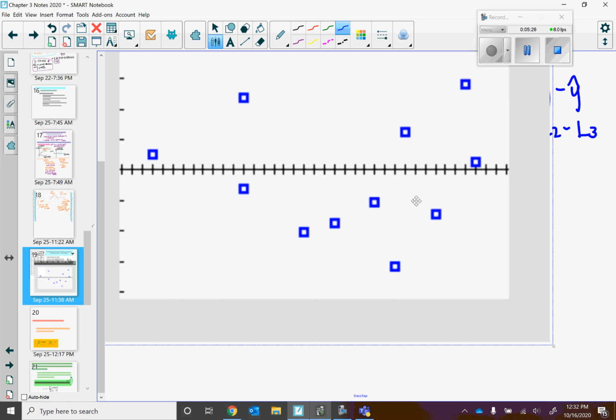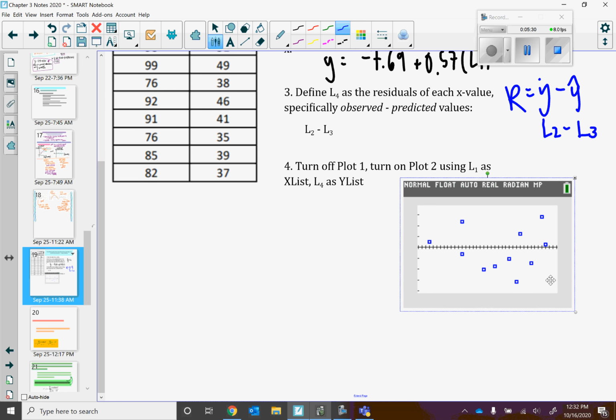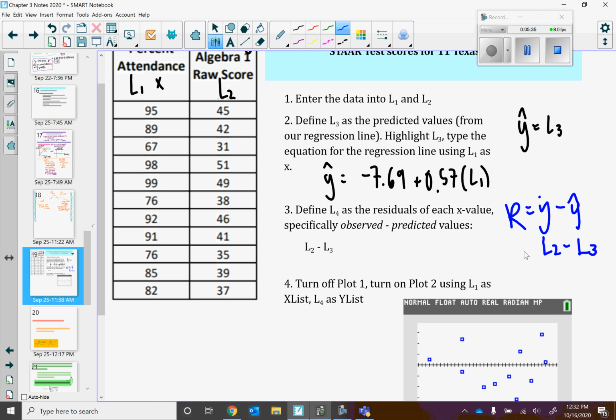But like I said, I don't really expect this to be something that you will do on the actual AP exam, but it kind of helps us understand what a residual plot is.